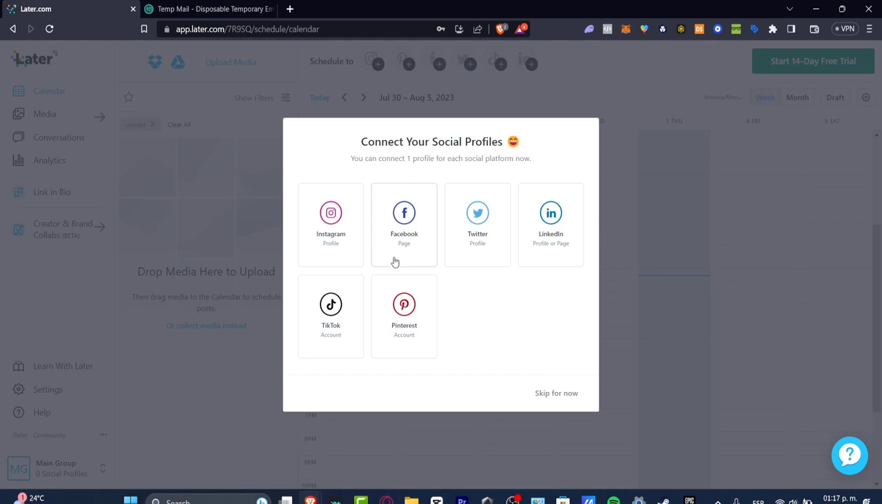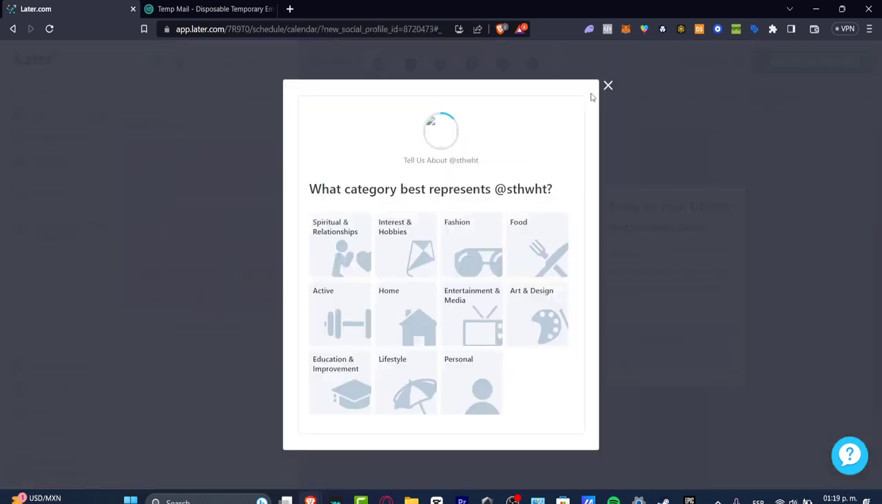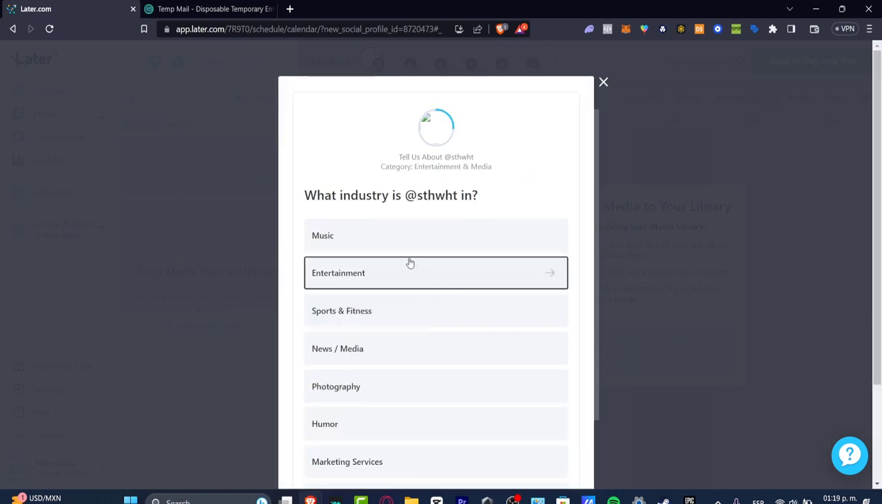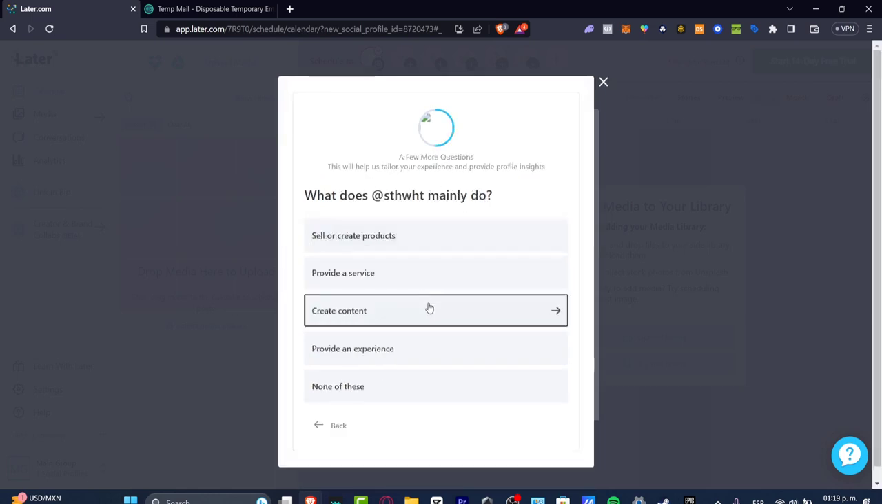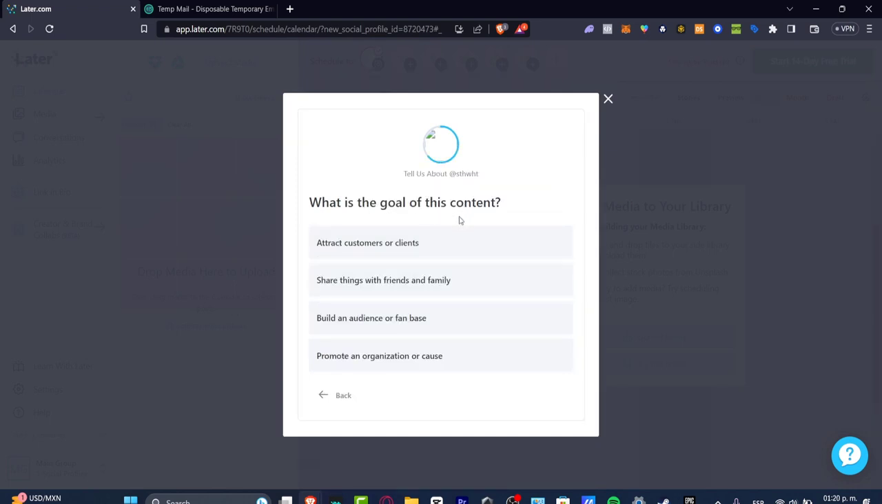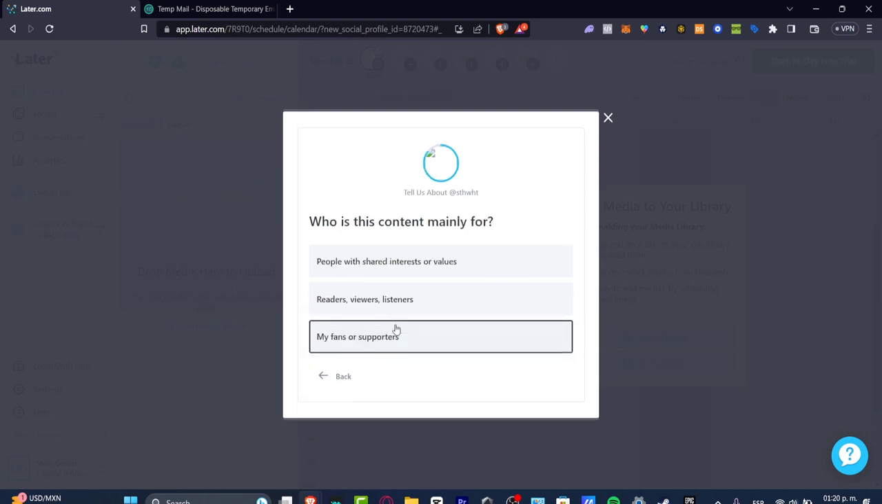You have Instagram, Facebook, Twitter, LinkedIn, TikTok, and even Pinterest. In order to get started, just hit the account that you want to add. If I have a client that works in music management, after I add this particular client's account, it's going to ask me what category best represents this account. Entertainment and media. Let's focus on music and go for create content. Now, what is the goal of this content? To attract customers, to share things with friends and family, to build an audience or fan base, or to promote an organization or cause? Let's go for build an audience or fan base.